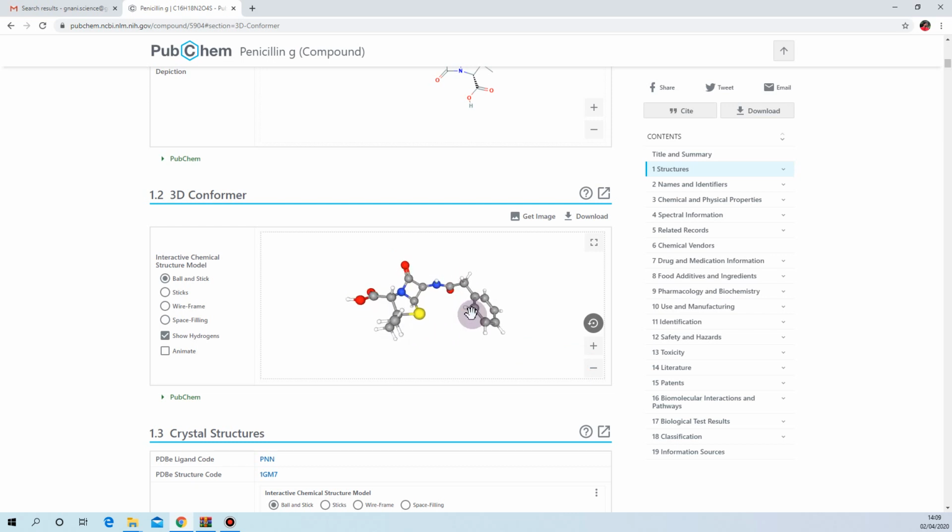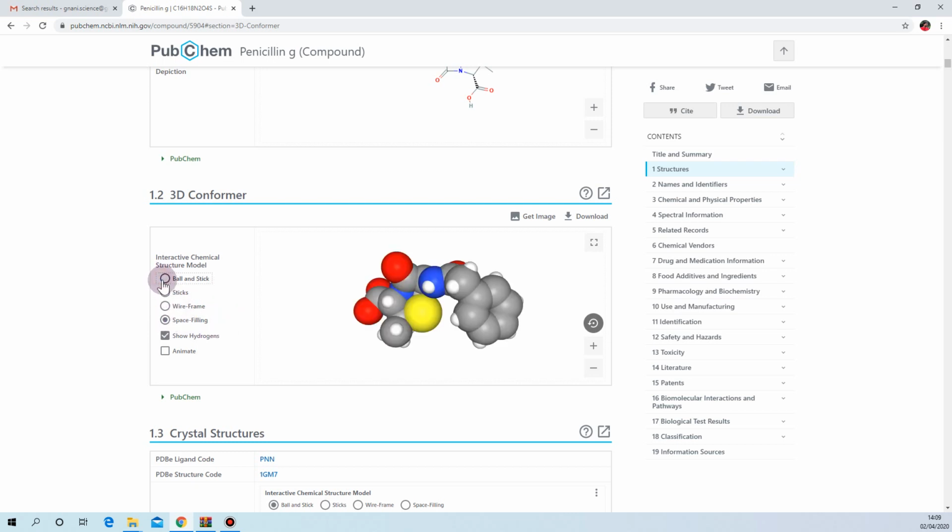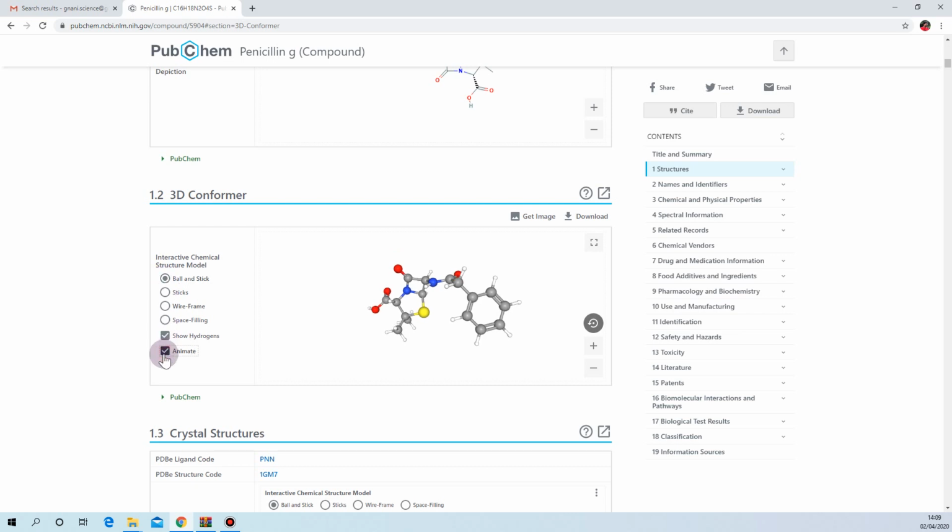In later classes I'll show you how to take this molecule into our own system and how we are going to work. So you can change it to a ball and stick model, stick models, wireframe models, space filling models, whatever models you want. You can also have an option like animate. So these are the new options which are available in PubChem.